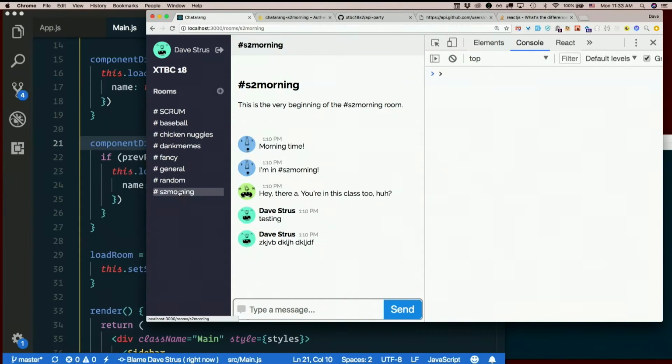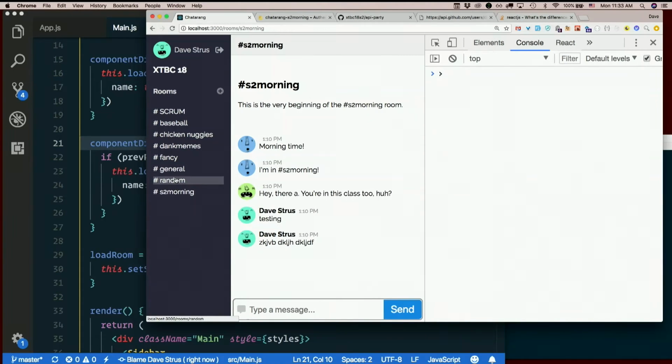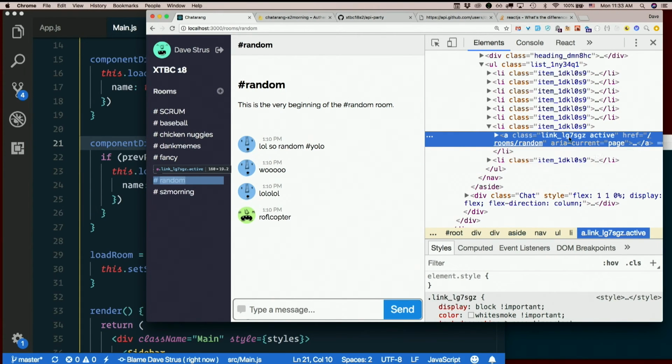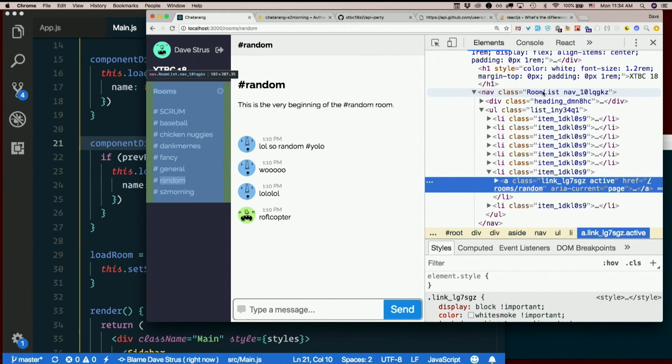Now I have these active links on these, but they're not actually styled any differently. Let's have a look at this. You'll see there is an active class on there, right? So we could do something with that. Now for that we need actual CSS. I don't think we can use Aphrodite for that. So we still have this room list class.